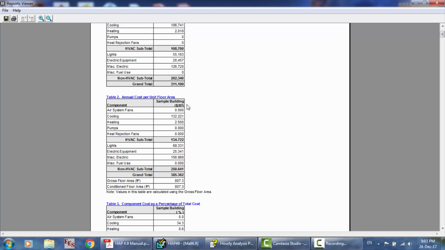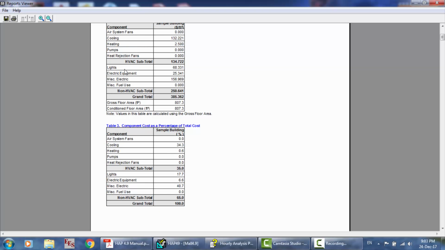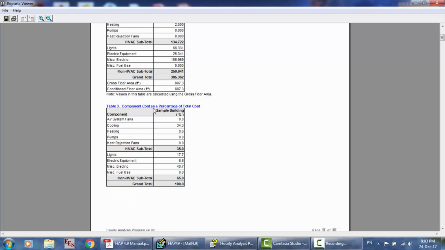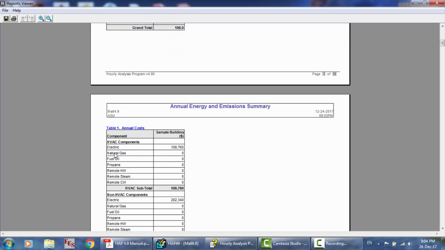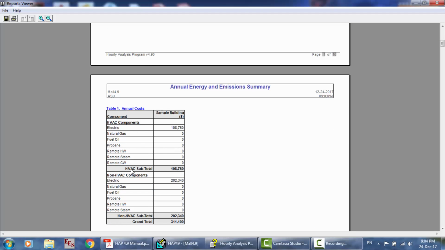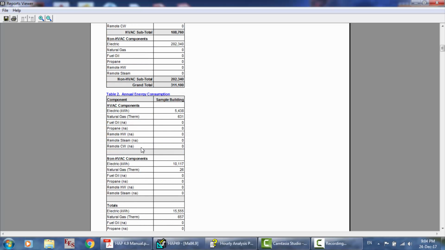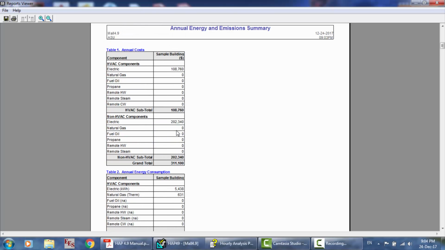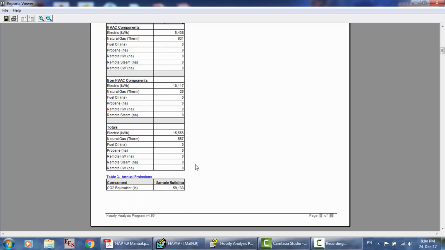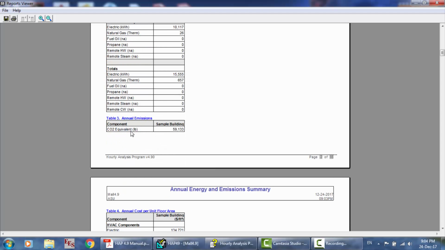Also the annual cost per unit floor area for the HVAC systems, non-HVAC. Also the component cost as a percentage of the total cost, and the components here for the HVAC components, non-HVAC. Also here's the electric and annual energy consumption for the sample building. Here are the totals, and here are the details of the consumption, and if we have CO2 equivalent, we'll get it.